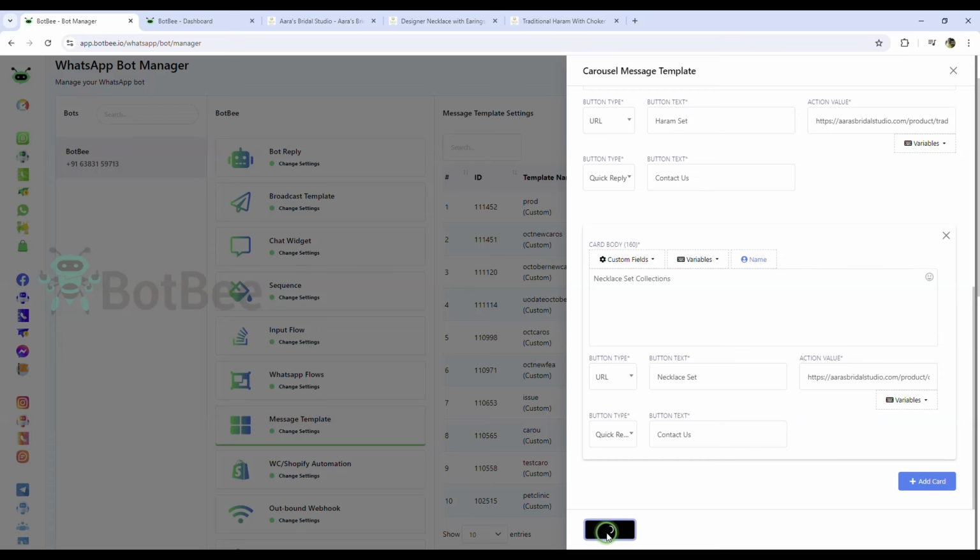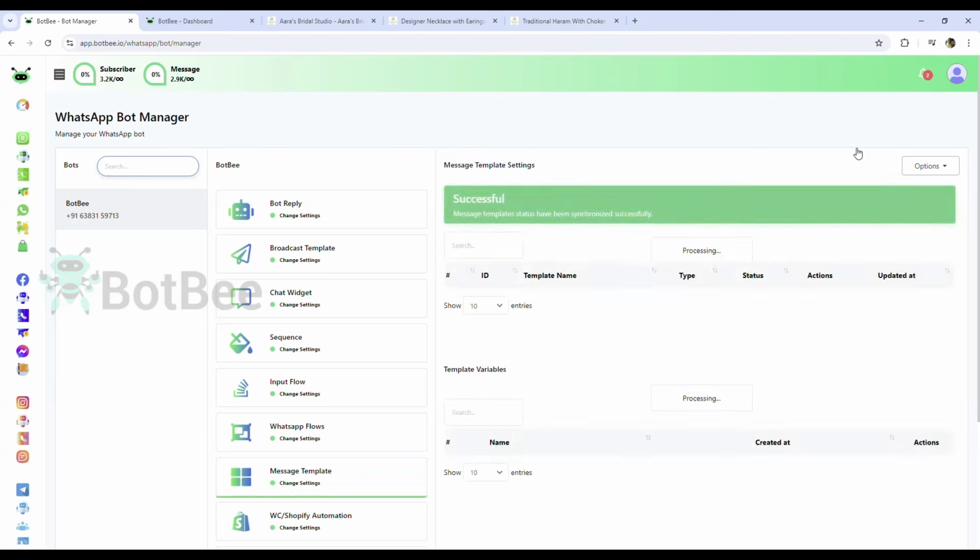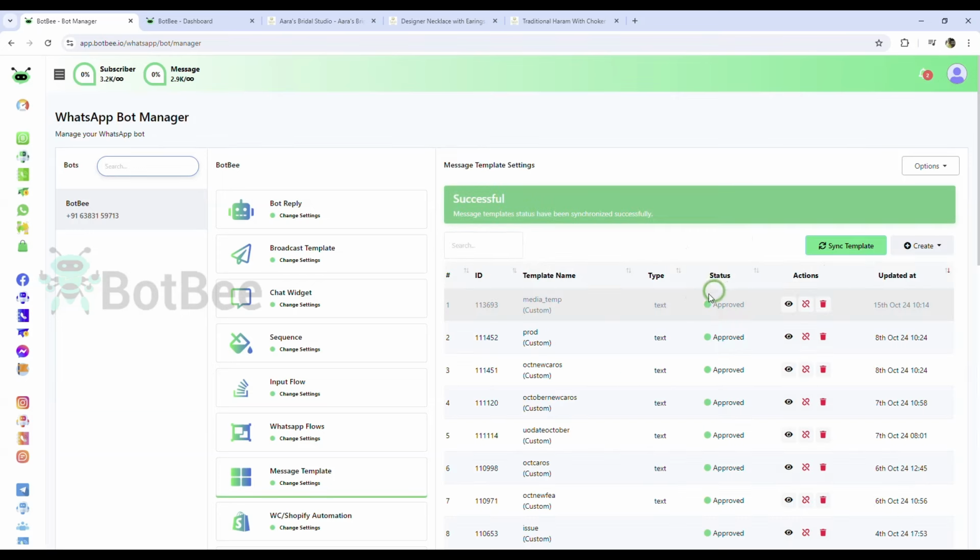Let's save the message template. As you can see, it's saved successfully. As you can see, the media template that I just created here is approved now.